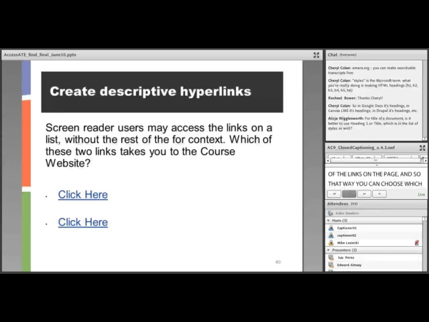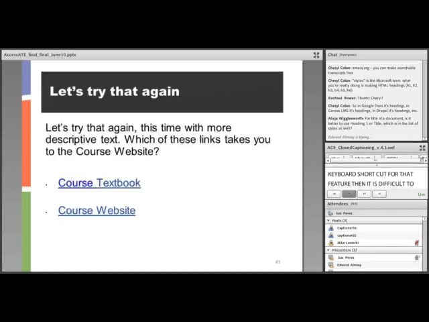The problem is that a lot of times people will use something like click here for the link text, or more, or learn more, so variations of that theme. And so when you see them on a list like this, which is the way a screen reader might present it to someone, if they press the keyboard shortcut for that feature, then it's difficult to determine which one you want to follow. So a better way to do that is to just have some descriptive text and then make that the hyperlink.